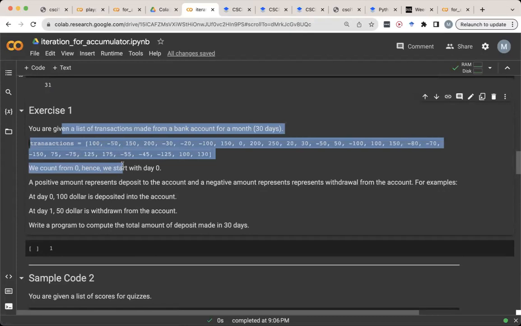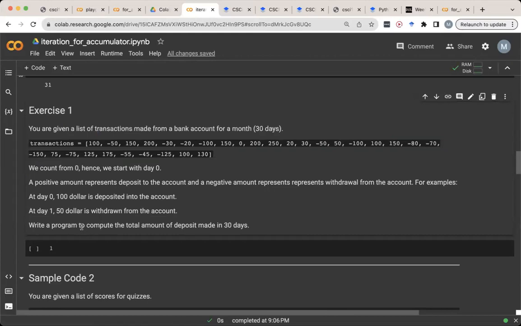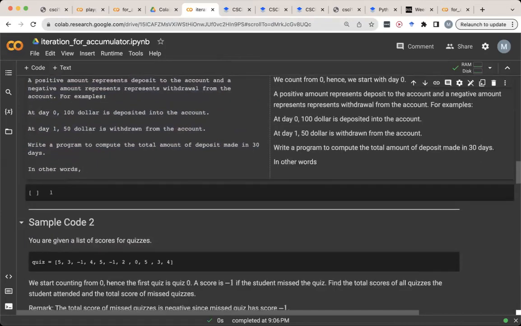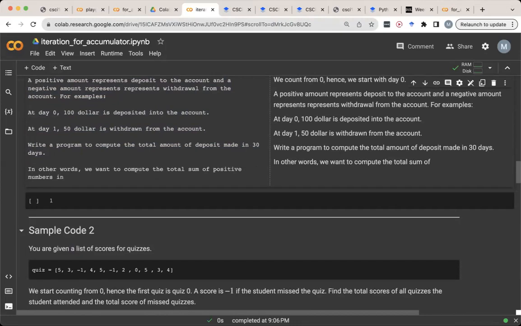You are given a list of transactions just like before. There are positive values, there are negative values. And write a program to compute the total amount of deposits made in 30 days. So we're only interested in the amount of deposit. We are not interested in withdrawal. So in other words, we want to compute the total sum of positive numbers in the list transactions.